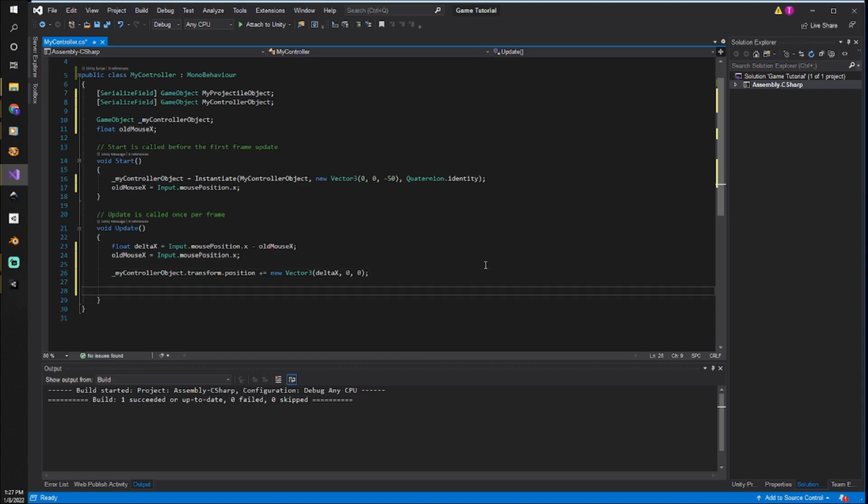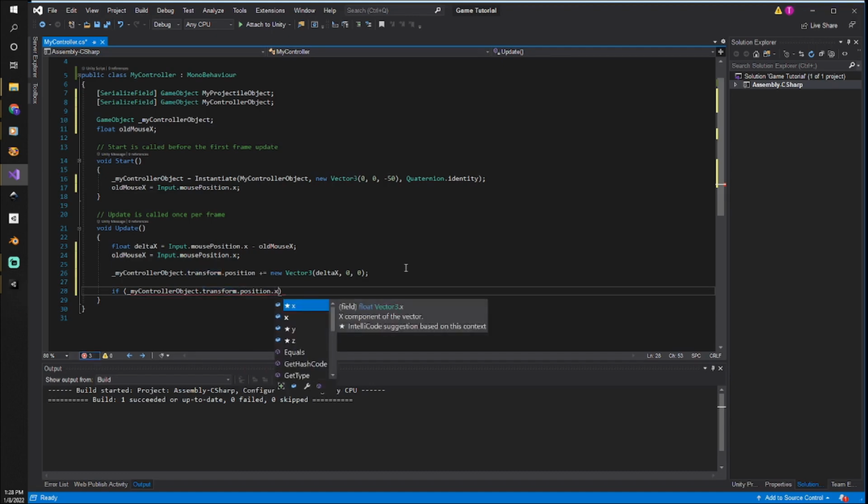Now the problem is I don't want that yellow box to be able to go off my plane. I want it to stop at the left-hand edge of my plane and stop at the right-hand edge of my plane. And if you'll remember, our plane goes from -50 to +50. So what I'm going to do is say if, again, lots of different ways of doing this, transform dot position dot X is less than -50.